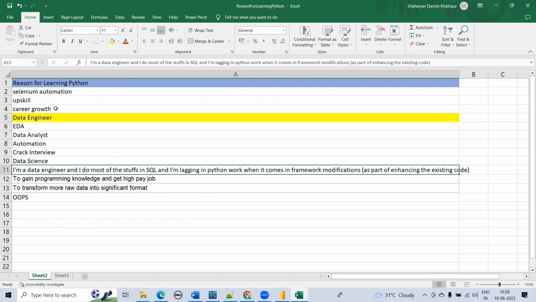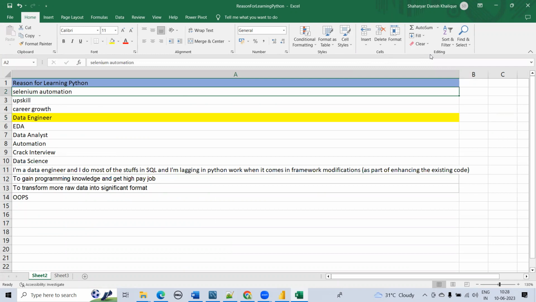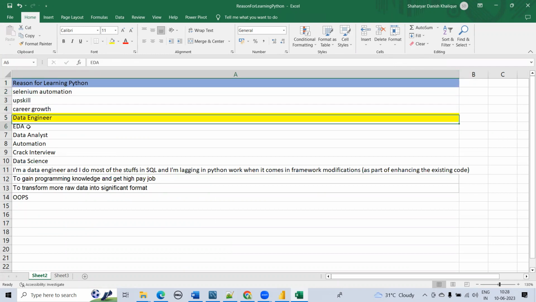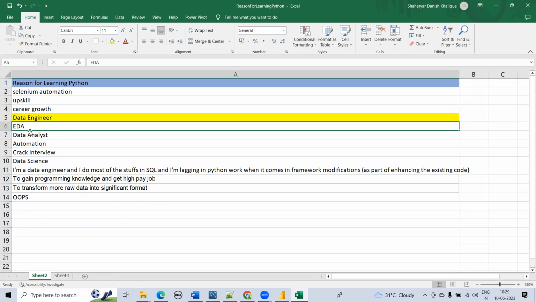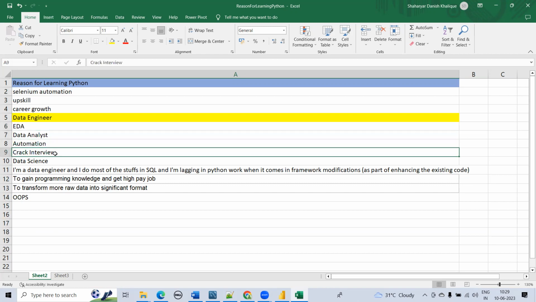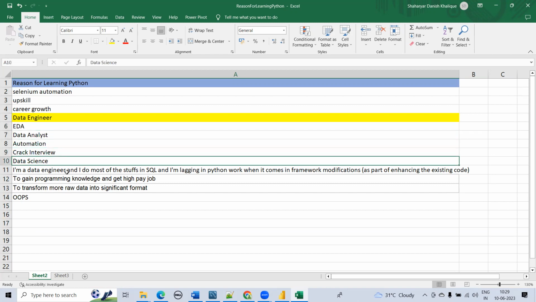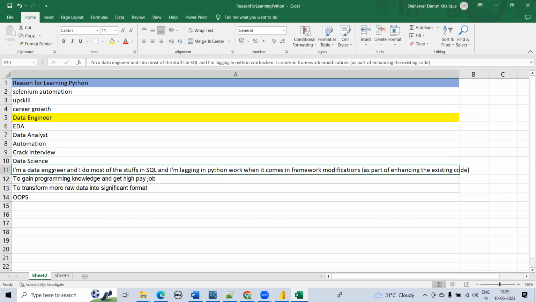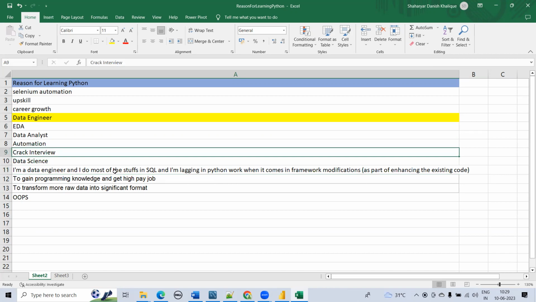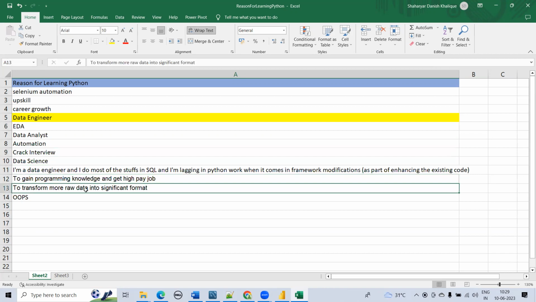Some folks want to learn Selenium automation with Python. Others mention upskilling, career growth, and EDA, meaning they want to do exploratory data analysis for a data analyst role, for cracking interviews for data science. A typical reason is: I'm a data engineer. I do most of the stuff in SQL. I'm lagging in Python work when it comes to framework modification. Another is to transform raw data into a significant format.